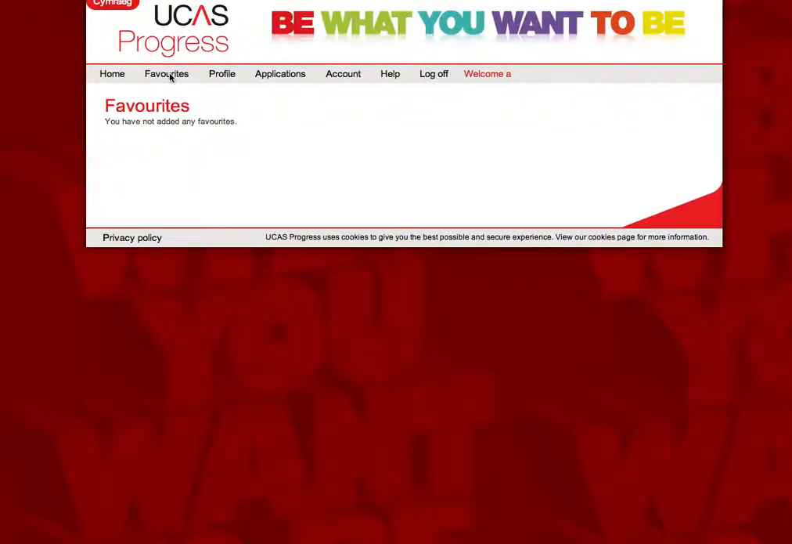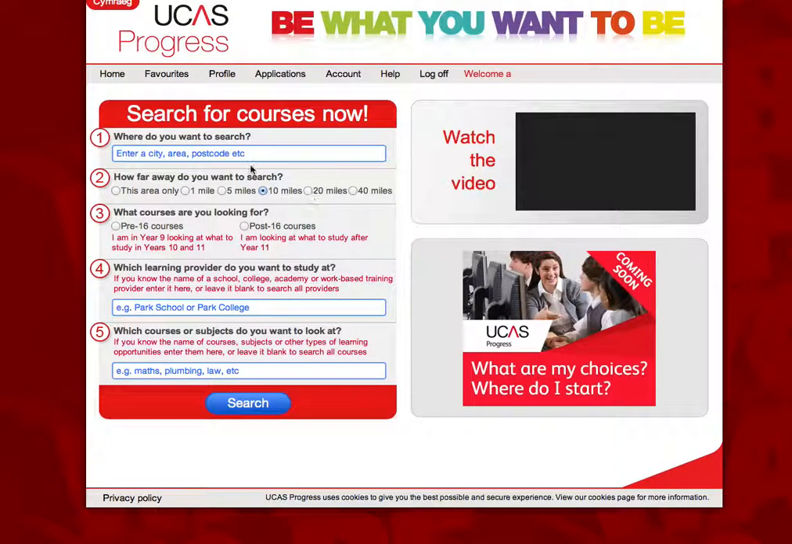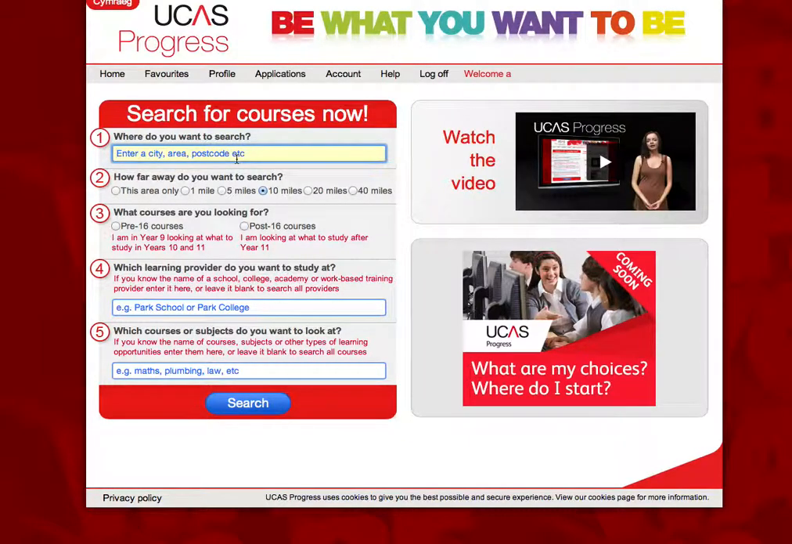What we do need now, the next process, is to enter in what we want to do. So we want to look at Salford, that's where we live. We're willing to travel 5 miles. And that prompts us for the correct Salford. Looking at post-16 courses. And which learning provider? I said that, what was it? IT hardware.